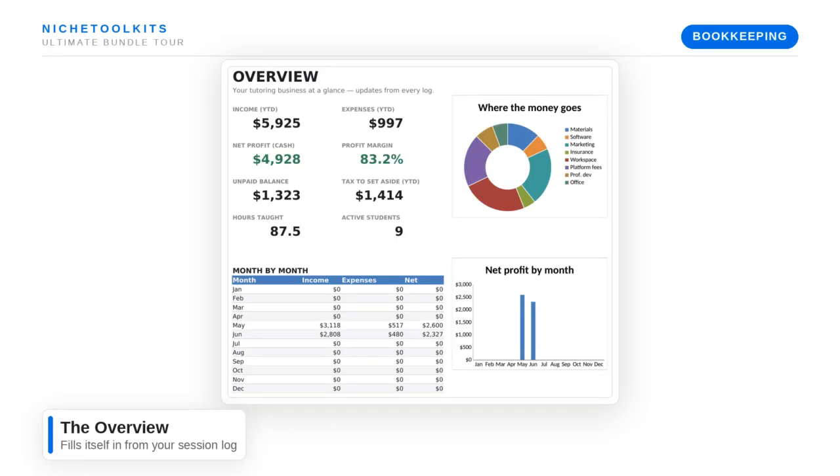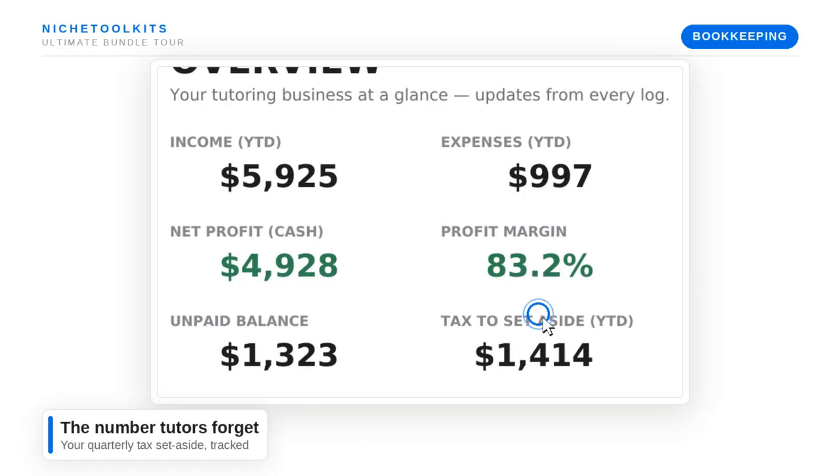The third product is the Tutoring Bookkeeping Spreadsheet for Excel and Google Sheets, and it's a bundle exclusive. This is its overview, and it fills itself in from your logged sessions: your income, your expenses, your net profit, and your margin, all calculated for you. And it tracks the number self-employed tutors always forget, the tax you should set aside from what you earn, so a quarterly tax bill never catches you by surprise.